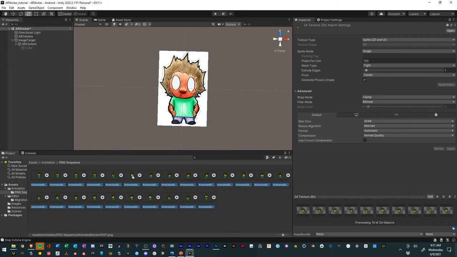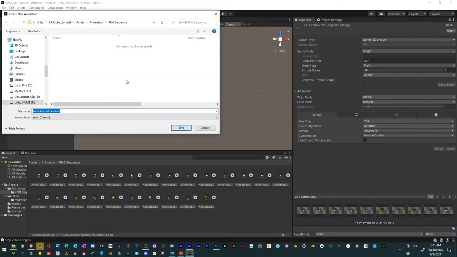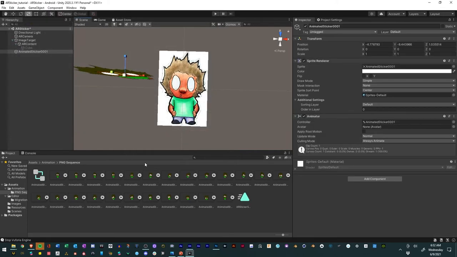The next thing we're going to do is add our PNG sequence into our scene. We do that by selecting all of them and dragging them into the scene. By doing that, it creates a new animation object. We'll just name this AR sticker sequence, like that. Then I'll click save, and it creates a new animator and an animation file. And we also have our file right here.